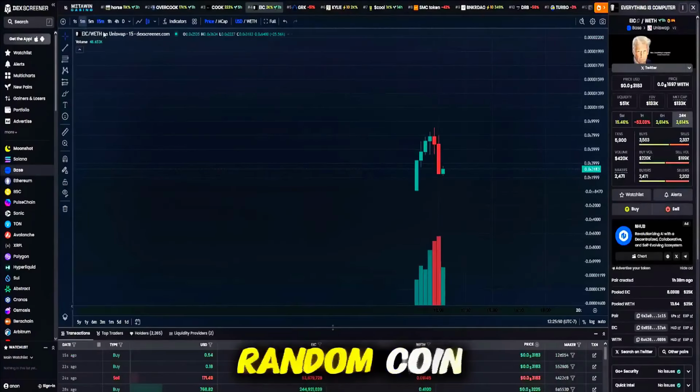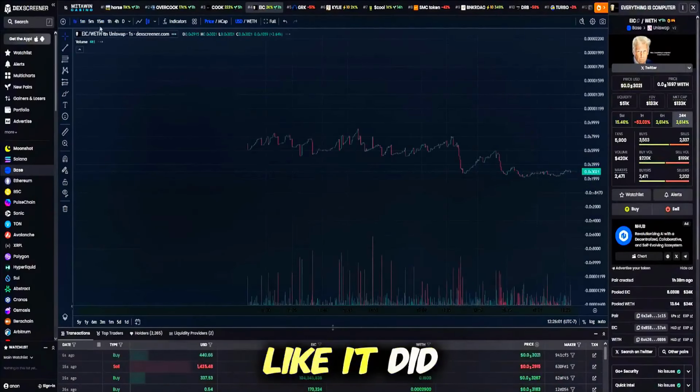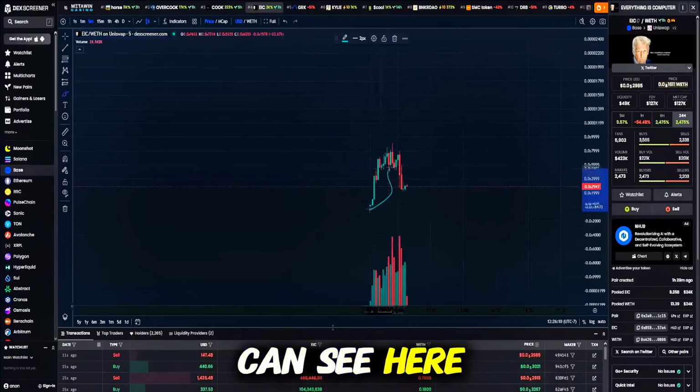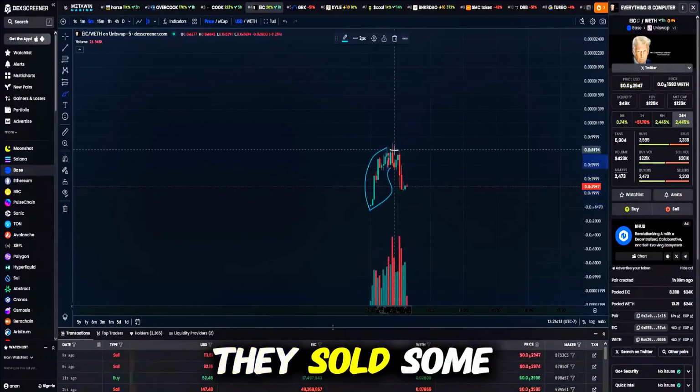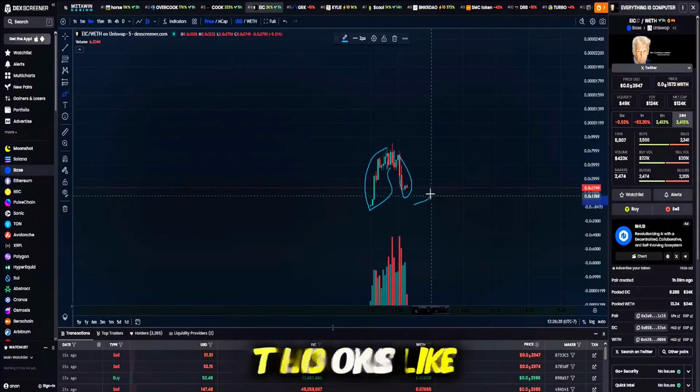As you can see, it just picks a random token, and you can see they rugged this one. It actually looked like it did pretty good, so it's obviously a winning format. They got investors, and we could get some investors too. Obviously they just sold some of this bag. So remember me copying this one, because it looks like this one is a winning format.